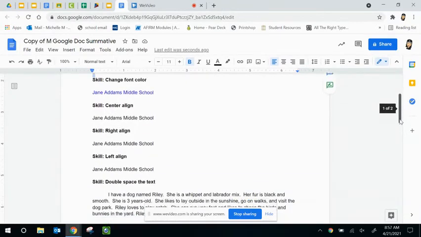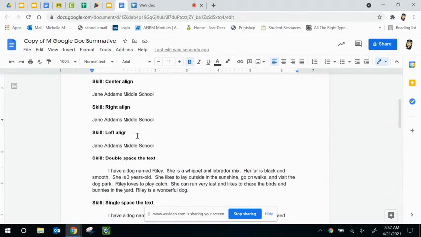The next skill is working on aligning our text. So the first one says to center align. So I am going to select my text. I'm going to go over here to my aligns. Now, your screen might look a little bit different. It might just have one, and if you hover above it, it will say align, and then you'll have a little arrow to choose. Mine looks a little different up here, so I'm going to choose the one that says center align and click it.